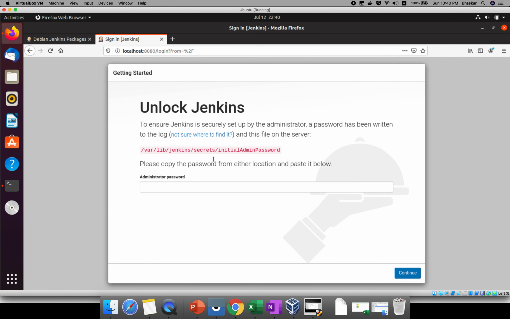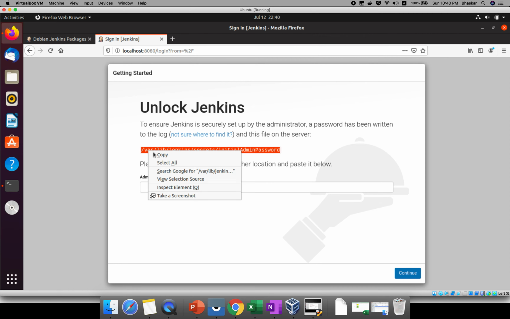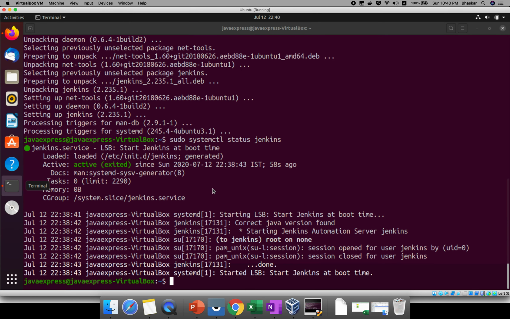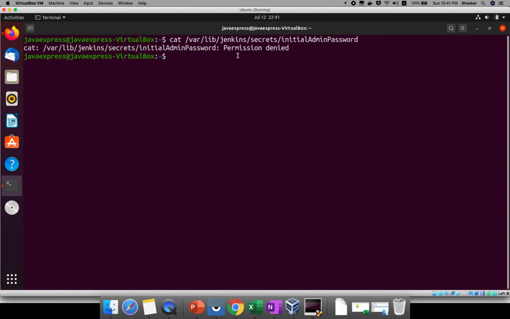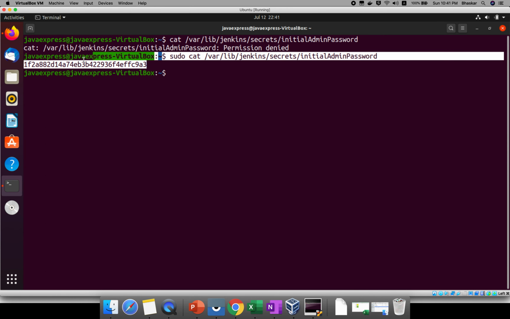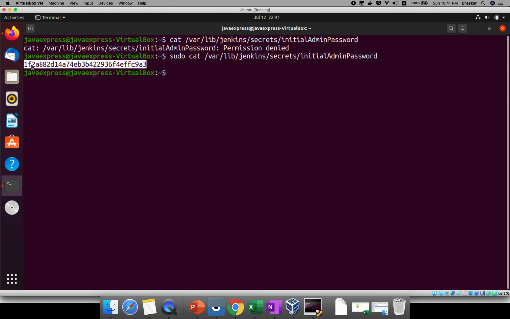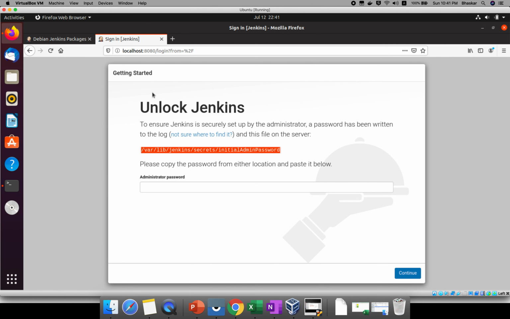Until plugins, we will do this part. If you want to see the initial password, copy the path and use the cat command. Cat and paste your URL. It says permission denied, so I am using sudo cat. So this is your initial password. You can change the password later also, but this is the first step you need to do. Let me copy and paste it here.